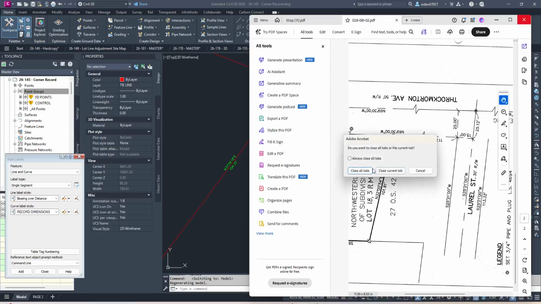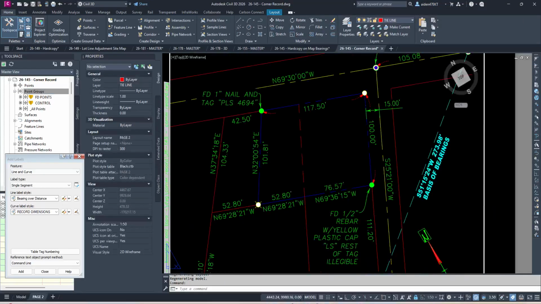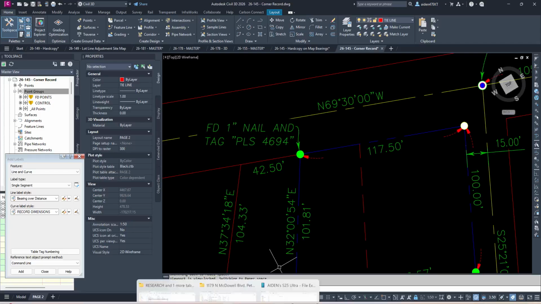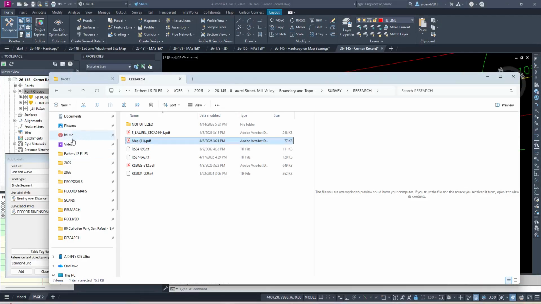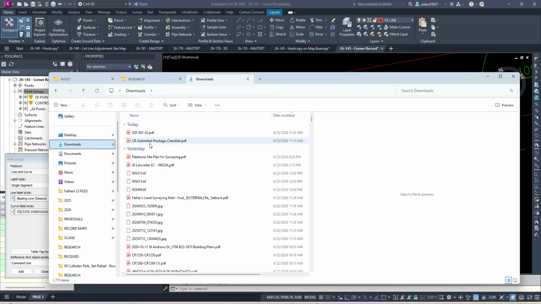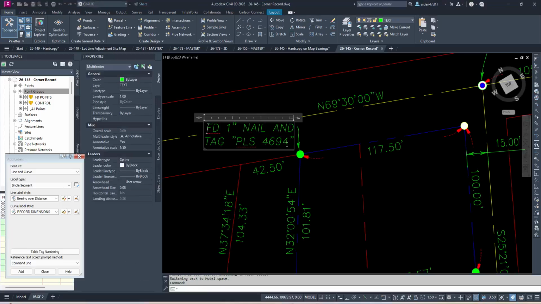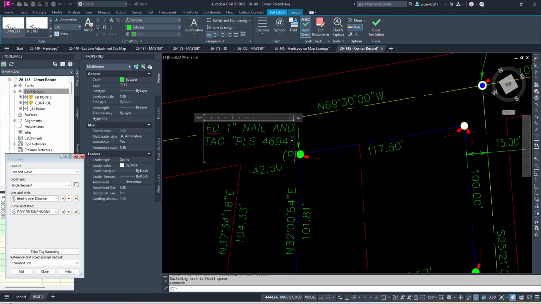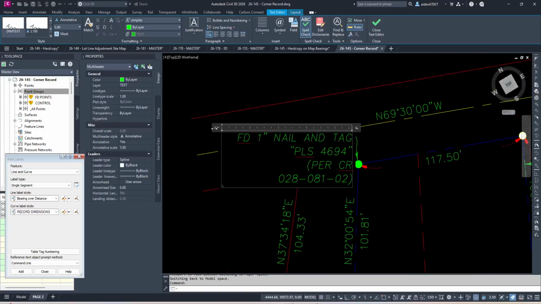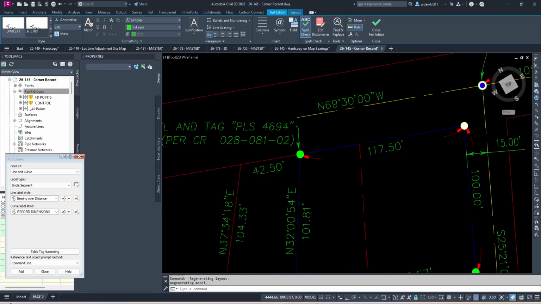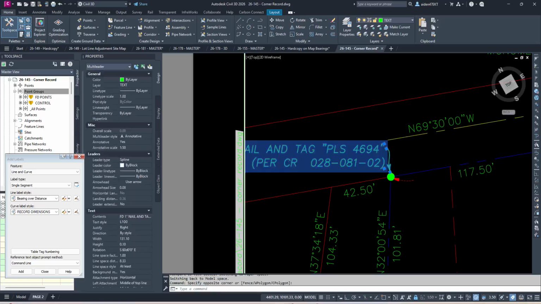So let's close that there, so we can put a reference to where that's from. Did I download it? Yeah. Control X. Put it in the research folder. Now I have a corner record that I could say per corner record 028. This is how you label them. This is how they name them in Marin County. You just put the APN on it. So per corner record, something like that.